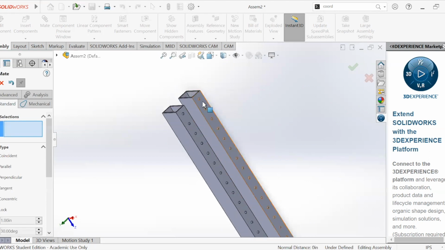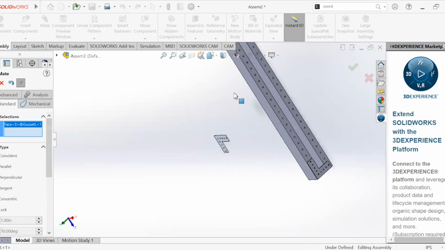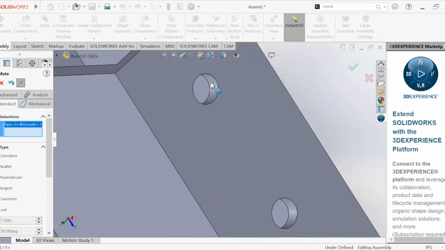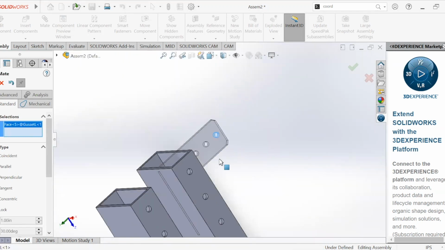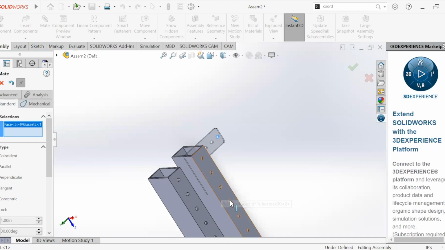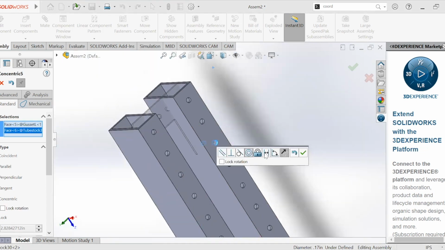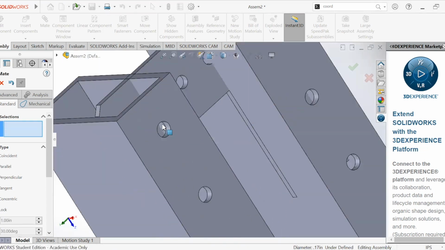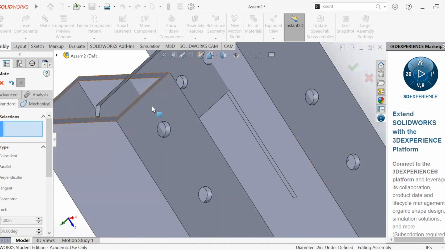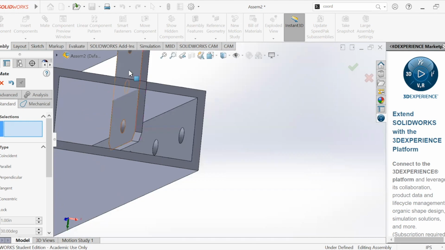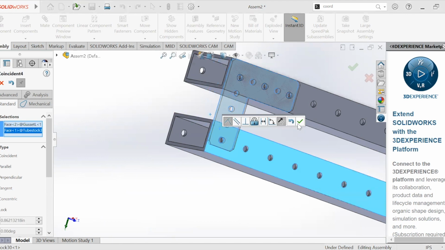Now we can replicate the same thing on this side. So we take this piece, that hole to that hole, that hole to that hole, and that hole to that. So now that all of our holes are defined, what we can do is attach this on top like we did previously. And there we go.